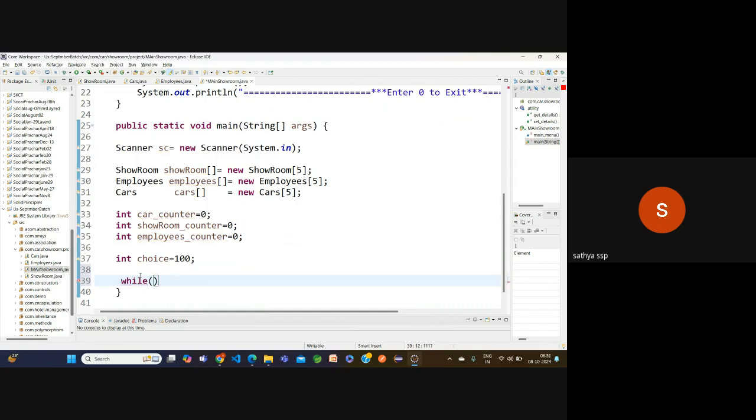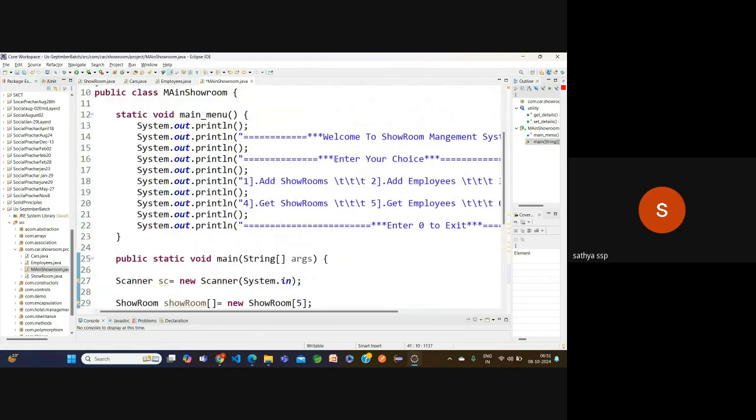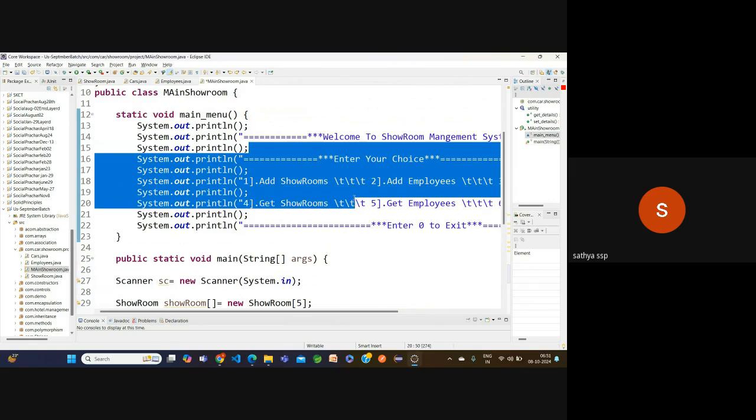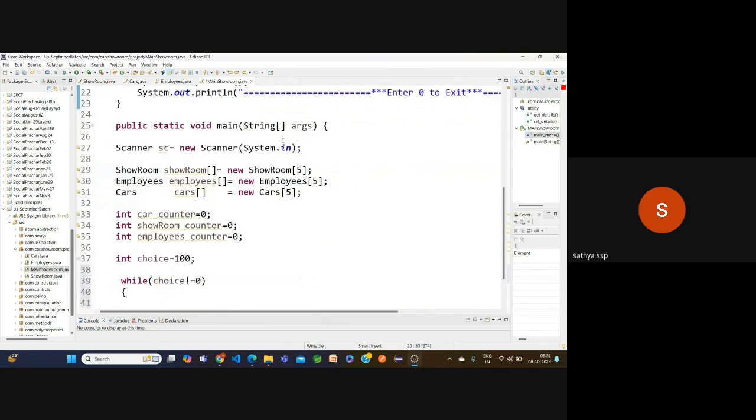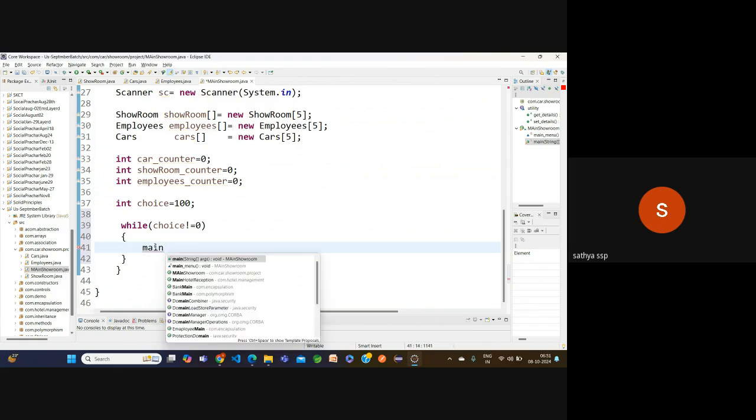Now, while the choice is not equal to 0. If the choice is not equal to 0, we exit only when it is 0. If it is not equal to 0, simply I want to call the main menu. Okay, I want to call the main menu. Now simply main underscore main.